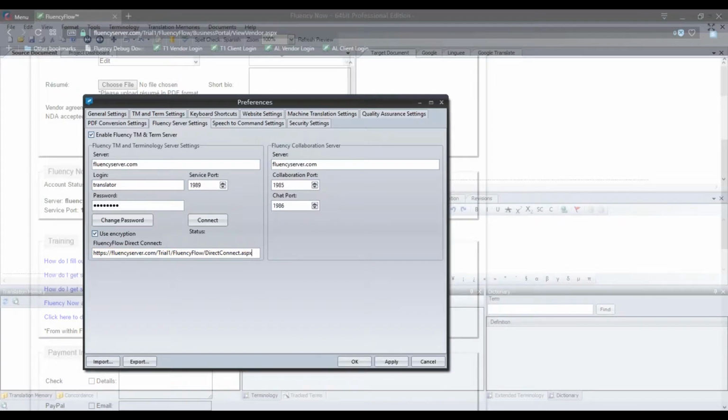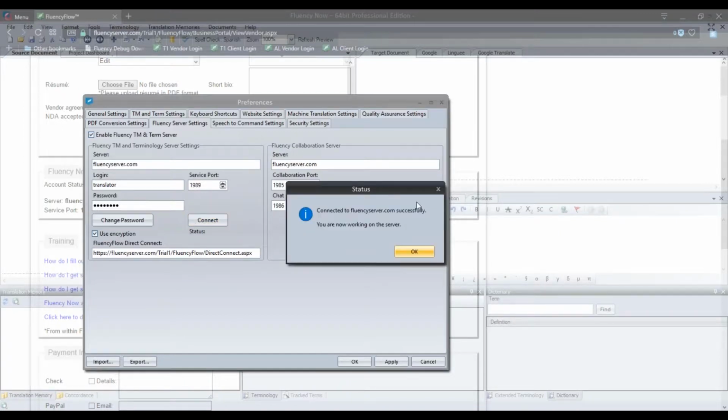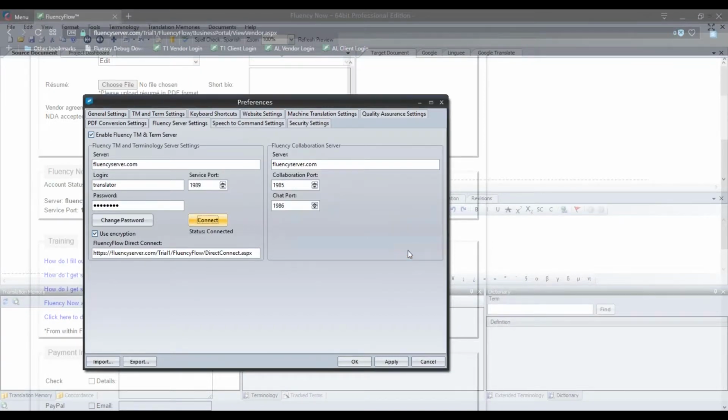Once you've entered those 5 pieces of information, you'll click the Connect button, and then you should see a notification that you've successfully connected and you're working from the server. Go ahead and click OK, and then click OK one more time.